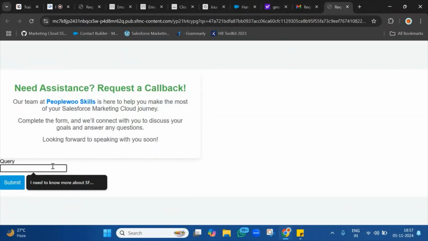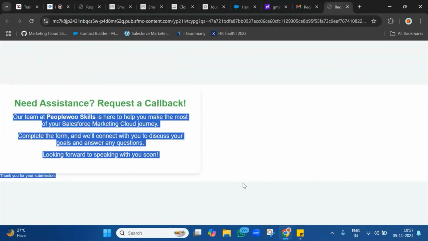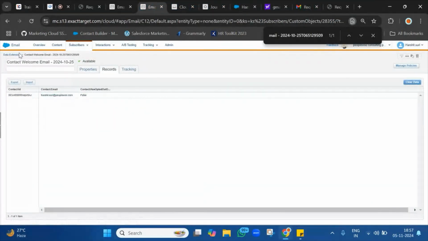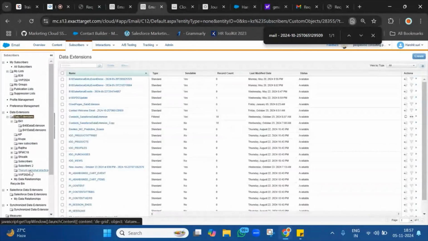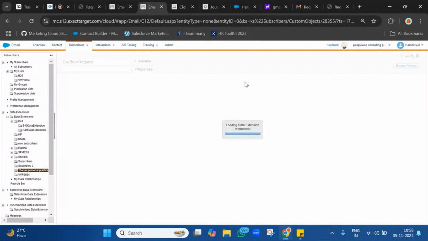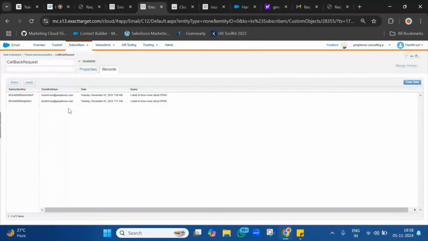I have submitted a query: I need to know more about SFMC, and submit. Once I submitted, what happened? I will receive that detail inside this data extension. Let me check if that data extension has that data or not. So I have that data. Okay, this is the second data at this time. This is the contact ID.